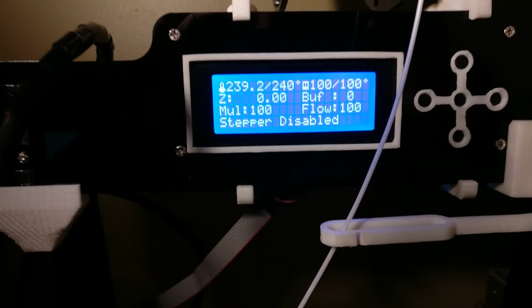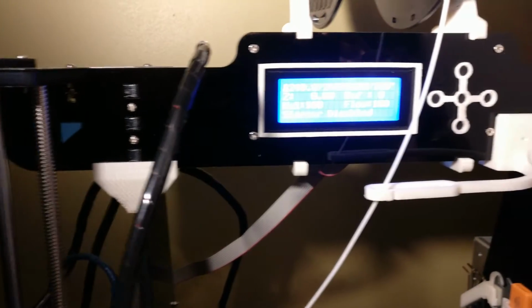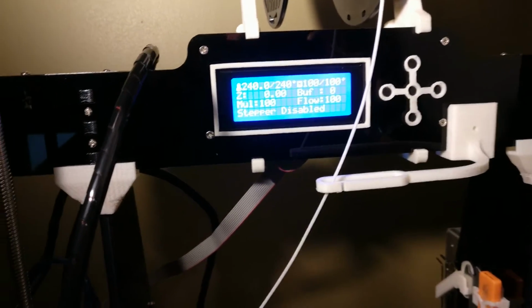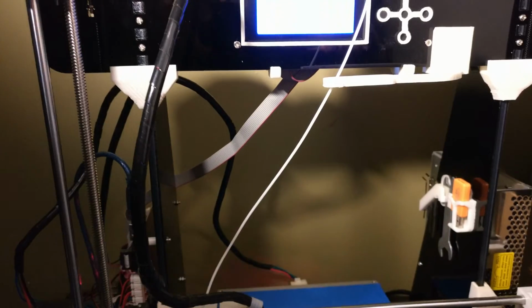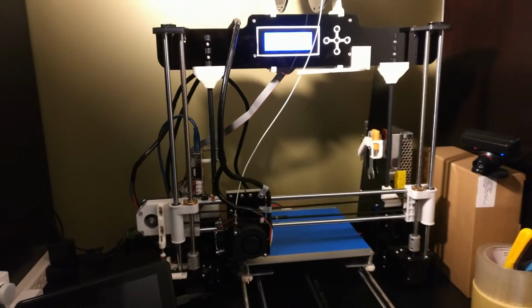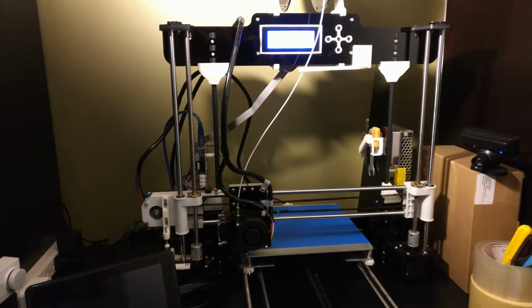Okay, the printer heated up and I think it's been there for about 10 minutes. So I'm going to tell it to start the printing. Alexa, tell Anet to start printing.